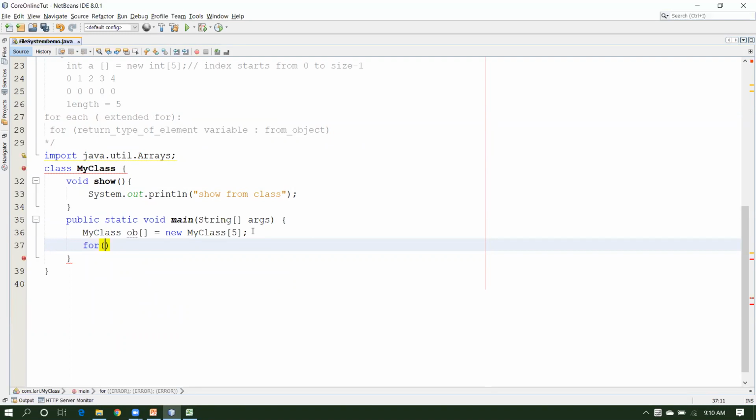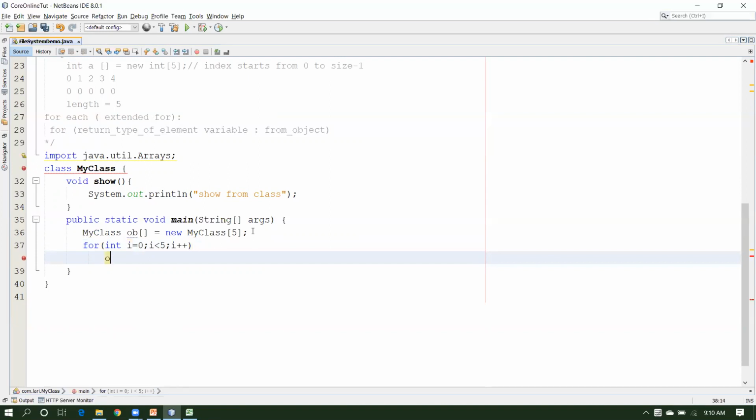So for int i equals 0, i less than the size of the array, that is 5, then i plus plus. And I write the syntax ob, this one, ob dot show. Okay. So anyone else, Hinduja and Justin, will it be fine that we will access the show method and we'll get the answer as show from the class?